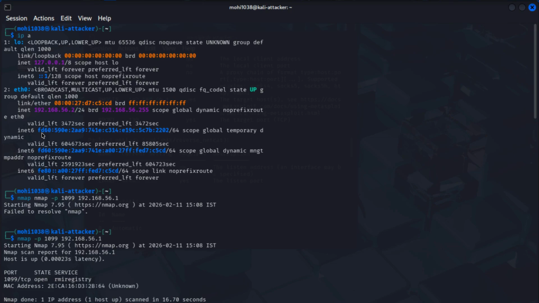Step one is reconnaissance using Nmap. Before launching the exploit, I perform reconnaissance using Nmap to identify the open ports and running services on the target system. I have run the Nmap command on 192.168.56.1, which shows that port 1099 is the default port for Java RMI. This indicates the target is potentially vulnerable to RMI-based deserialization attacks.